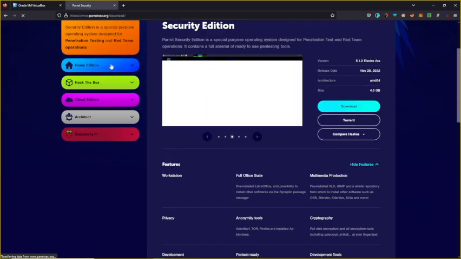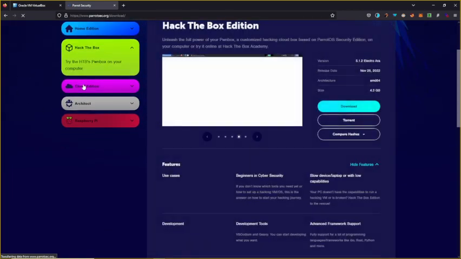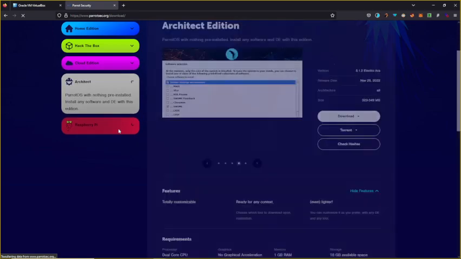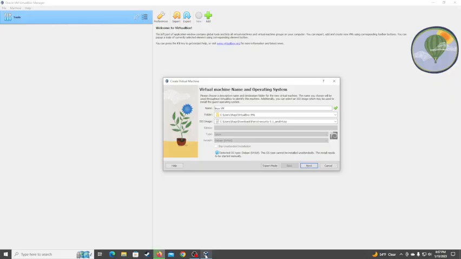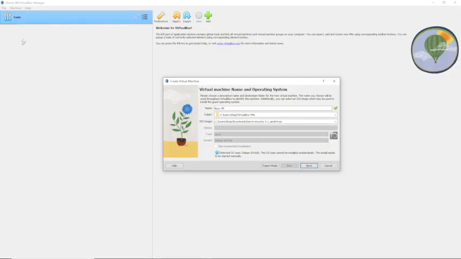But read through all this. There's a Home edition, Hack The Box, Cloud edition, Architect, and even one for your Raspberry Pi. So you can download all those as you please. Next, once all that's done downloading, you're going to pop up with something like this.